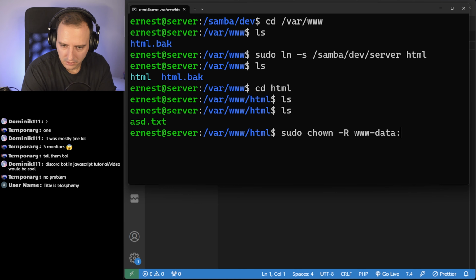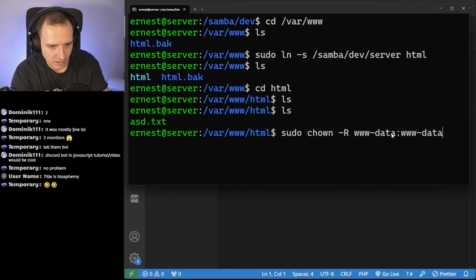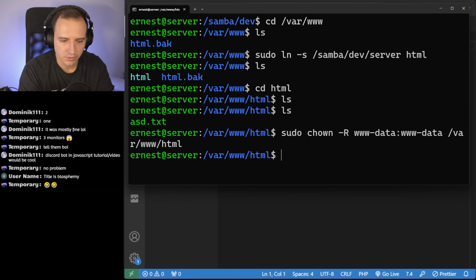www-data. This is so www-data is the username of the Apache service. So the Apache service needs to have access to the folder structure in order to be able to manipulate it, right? So we need to set this ownership to the var www HTML folder and all the subfolders.